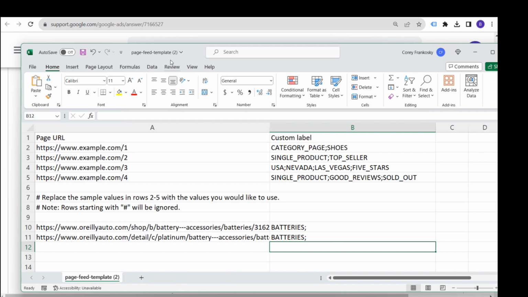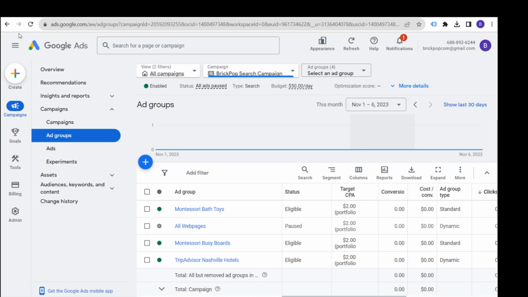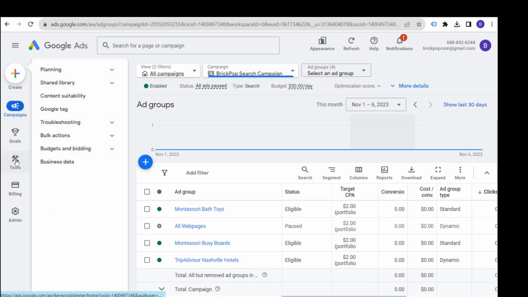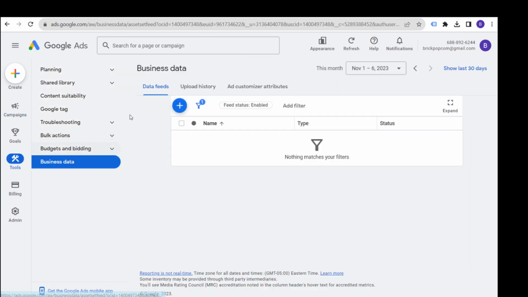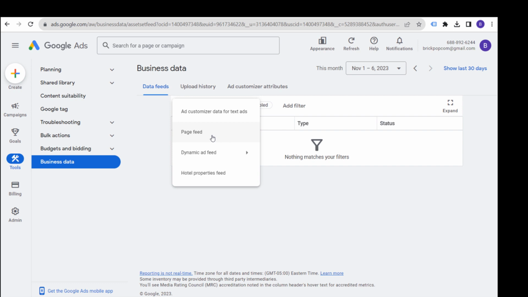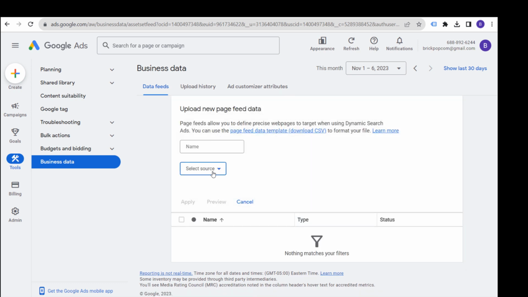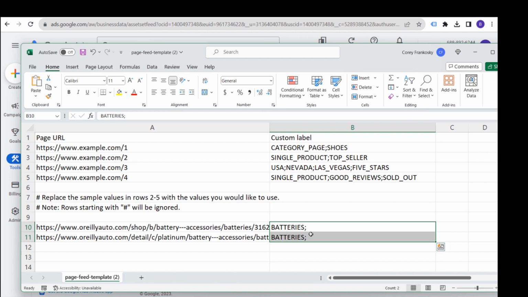Now, once you are done with your page feed, what you need to do is go back into your Google Ads account. And from there, you're going to go into tools and you're going to go into your business data. From your business data, you can upload your data feeds here. So if you click on the plus sign, you could see page feed right here. So when you click on the page feed, you could see select a source, upload a file, and then you could select that file from your computer. And then all you need to do is use those actual labels for your targeting.